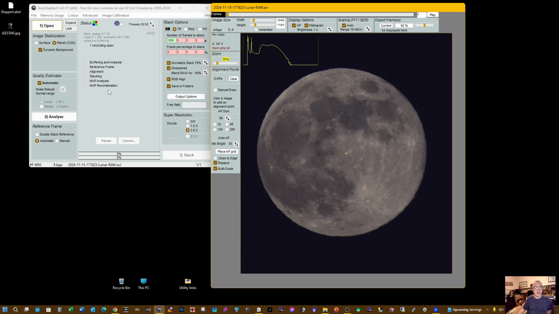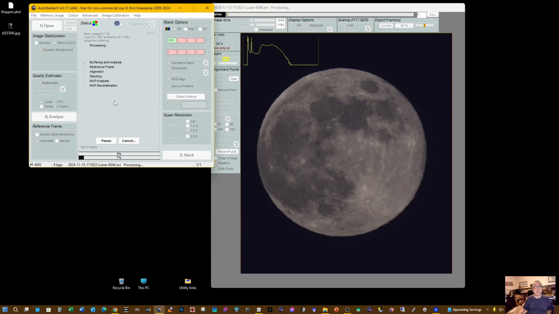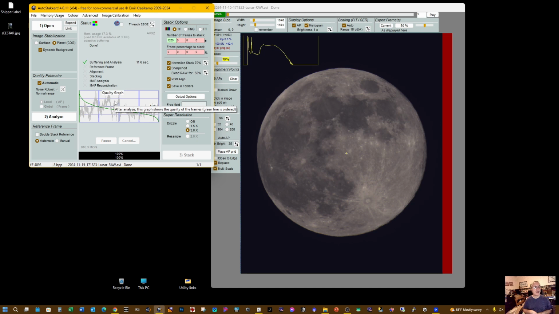And at this point, all we're trying to get Autostakkert to do is analyze the video segment. And while this is happening, let me just say that with your Seestar, you have two video format options. The standard is MP4, and the high resolution uses AVI files, which are RAW. And that's the file format that you want to use and to process.